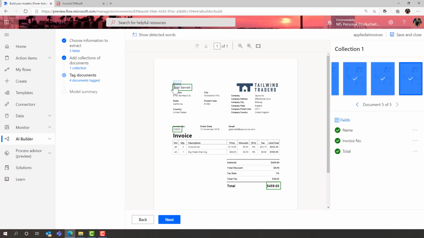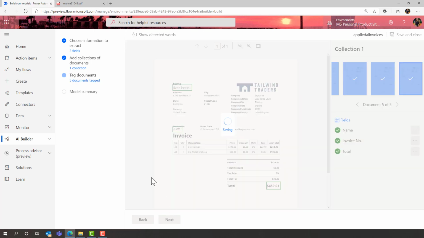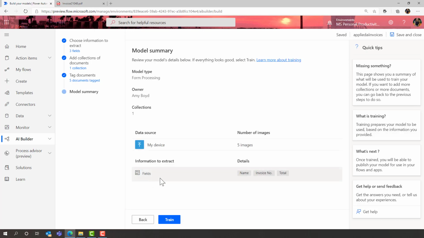You'll notice in the document, it's actually automatically recognised these fields for me. So that was nice and quick and easy. I'm going to click Next. We can now see my model summary, where the data's come from, and the details as well as the number of images that I've used to train. So I'm now going to train this model. It's going to learn about my forms so that I can submit new forms to it.